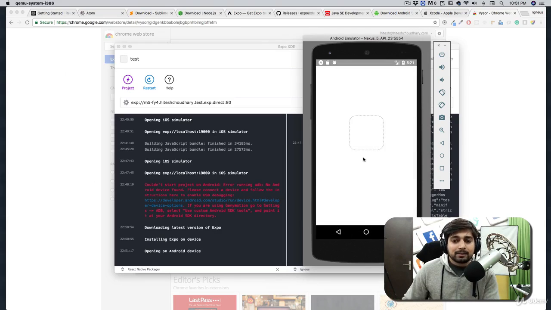Within a few seconds it's going to build up the JavaScript library here. It takes a little bit while because the emulators are a little bit slower on Android compared to the iOS simulators. And there we go. Finally, open up app.js, start working.